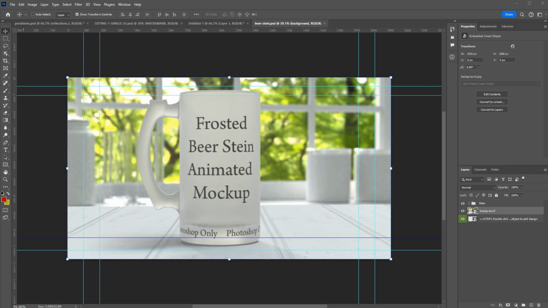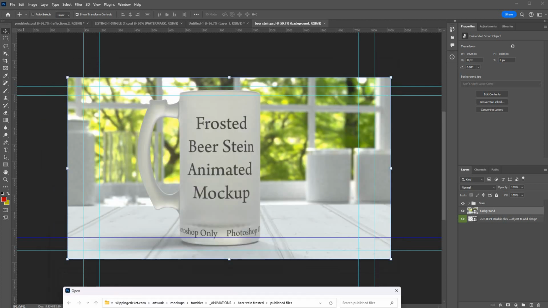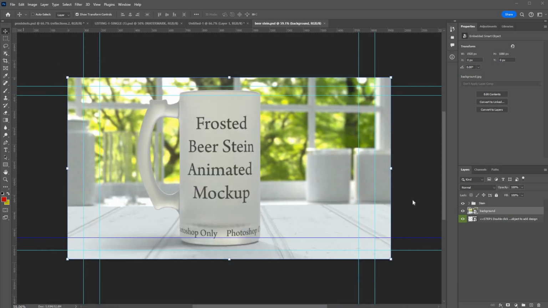Here's a run through of the frosted beer stein animated mockup. When you get your files, you should see the PSD and 2 movie files. Make sure when you extract them onto your hard drive they're all in the same location, because the PSD will rely on these movie files to work.